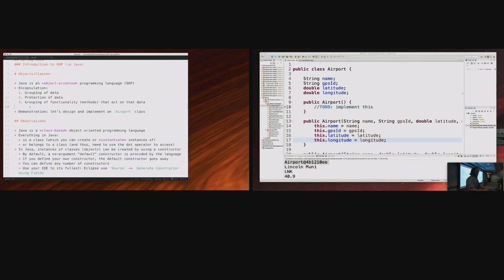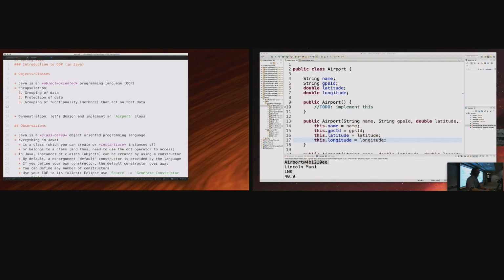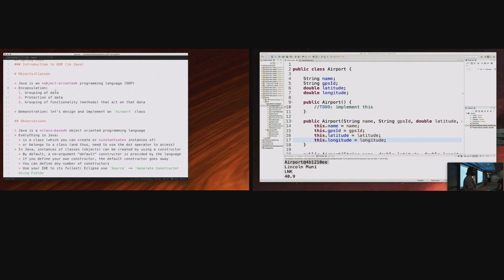Now, it's right here: encapsulation. We've basically done what we already did in C last semester. We did the first part of encapsulation, the grouping of data together. I've taken 4 elements and grouped them together to create a new thing, an airport. Very useful, but in C we did not have number 2, the protection of that data.